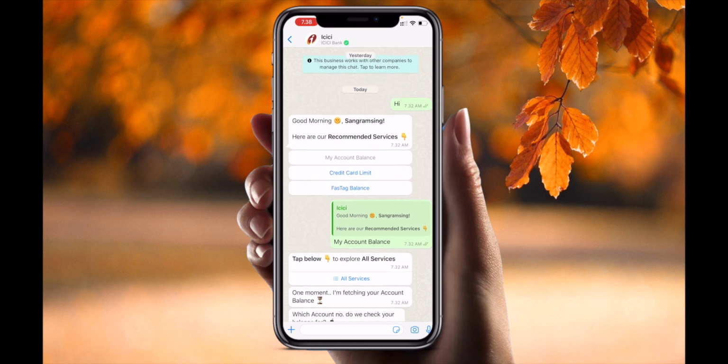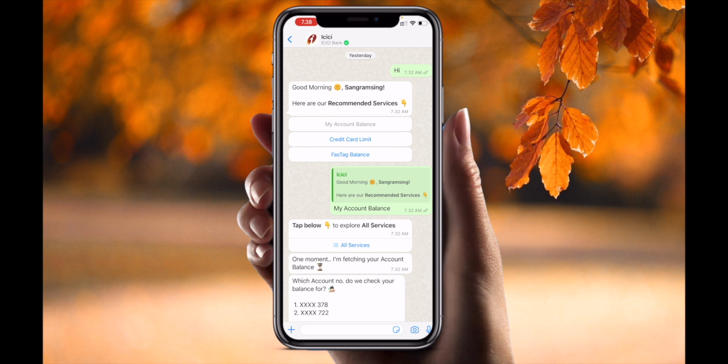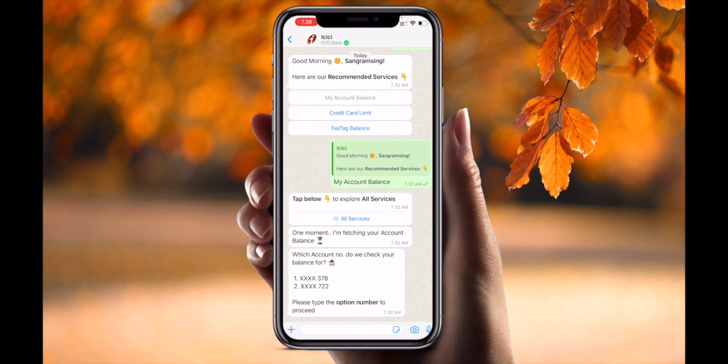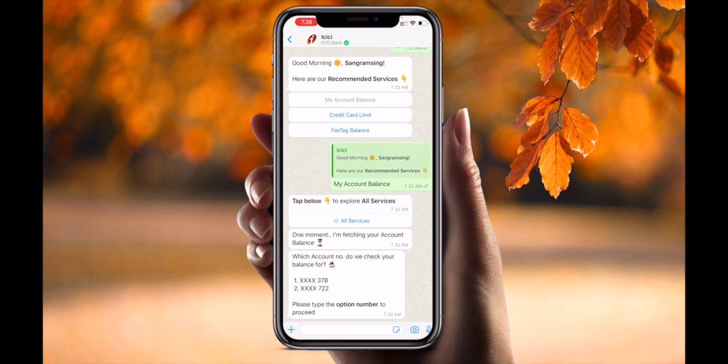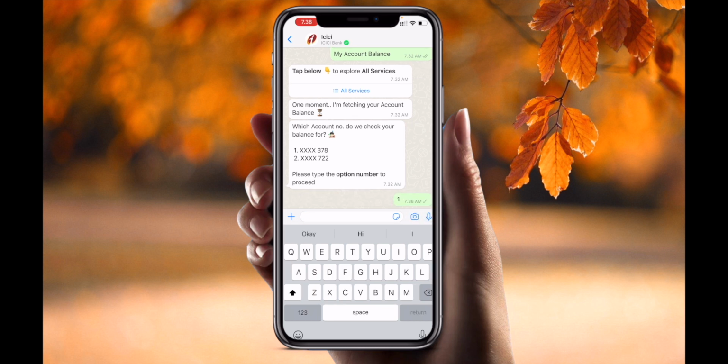They are providing me good morning and three different options: my account balance, credit card limit, or fast tag balance. So as usual, I am checking my balance here. At the top of the screen, it asks which account number you want to check your balance for. My account is INR, so I just simply select here, suppose for example 1, and then simply next.